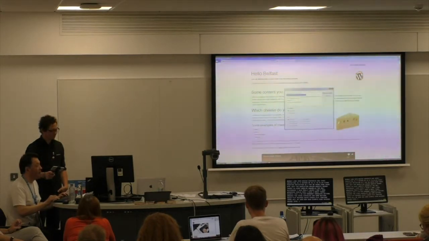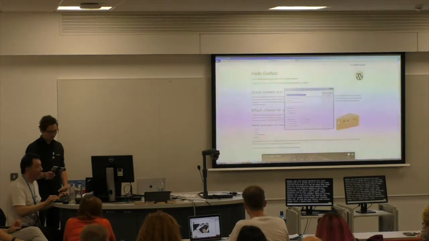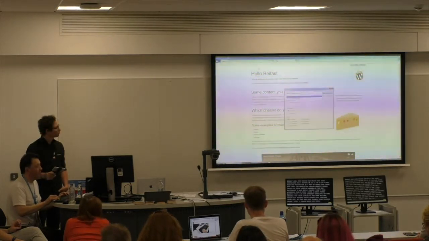Some content you might want to read, colon 2. Content you want to read is self-explanatory. I know when I go into that heading, I'm going to get the information I want underneath. A wedge of Swiss cheese ready to be eaten. Which cheese do you like? Colon 2. Okay, some examples of cheese. Colon 3. Contact us. Colon 2.